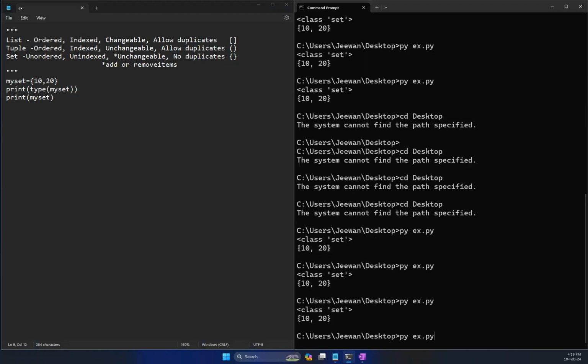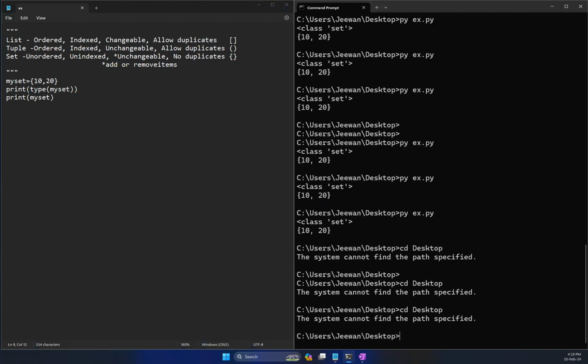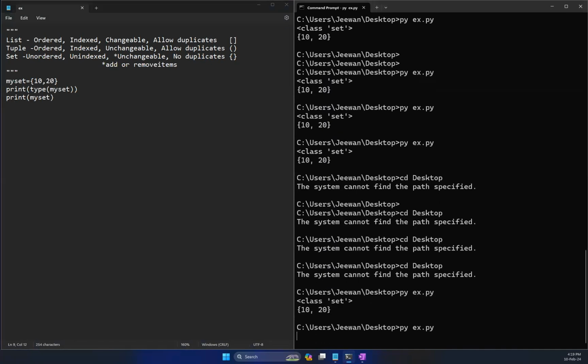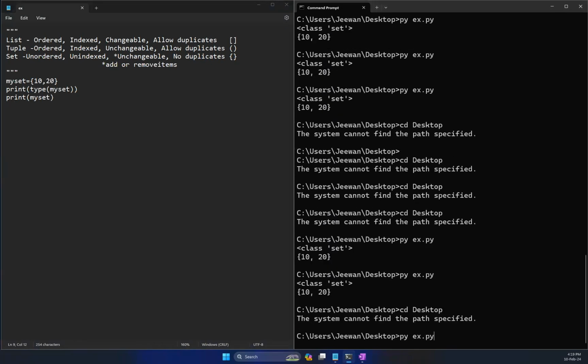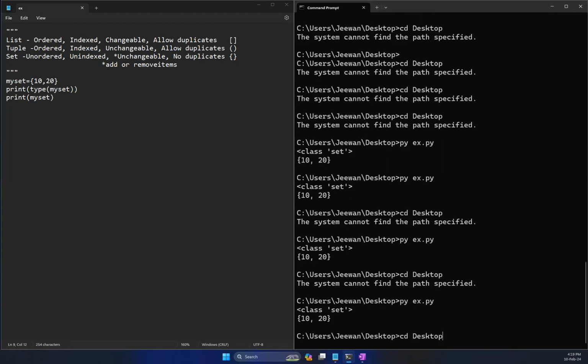Right now here you will be seeing only the same thing, but in the same order. But when you have multiple values, you might see this.